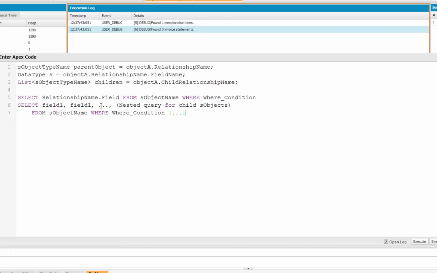Now this would be an example of a nested query that would let you get all the child objects of sObject name given certain conditions. Now these are general examples of how dot notation and querying would work when you're trying to explore related objects. I'm going to give you a real example right now just to let you see what that would look like.